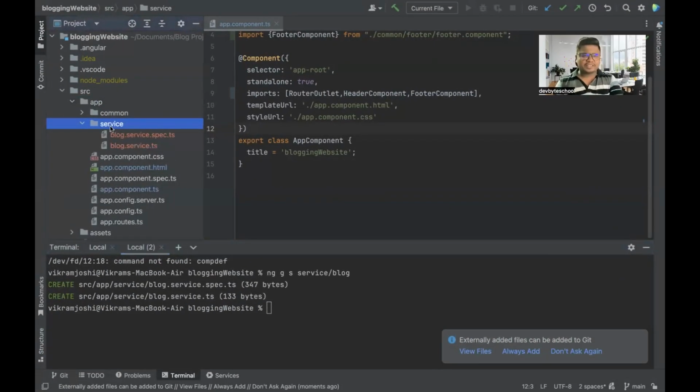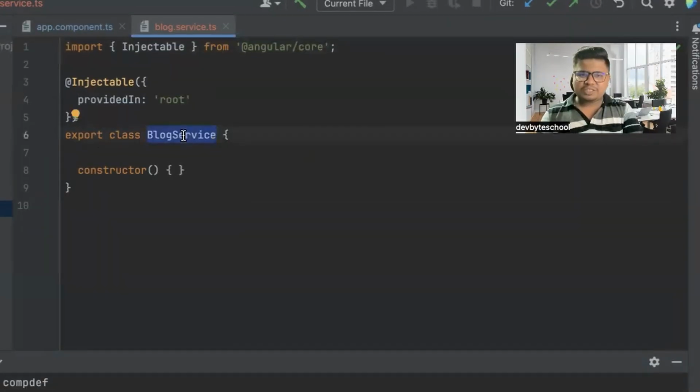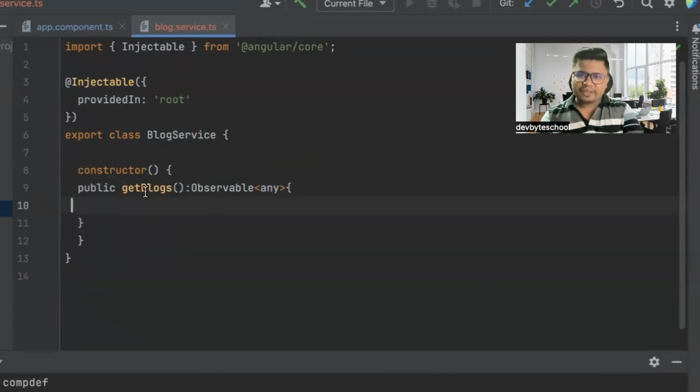As you can see, the service folder is created, and inside the service folder, blog.service.ts is created. BlogService is an exported class. Previously, we were using some annotations to define components and modules as well. In a similar way, the @Injectable annotation is used to define that this exported class is a service class. So for now, we have created one method called getBlog. This will hit the API and return us the whole blog list as a result. And we will keep this function as an observable type.